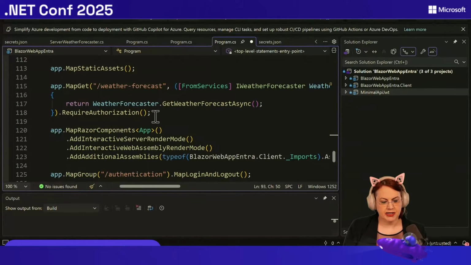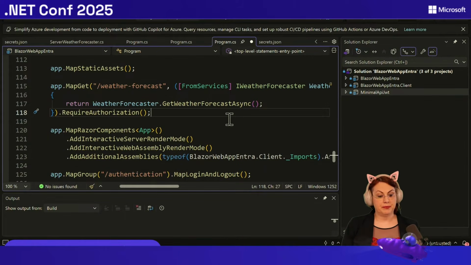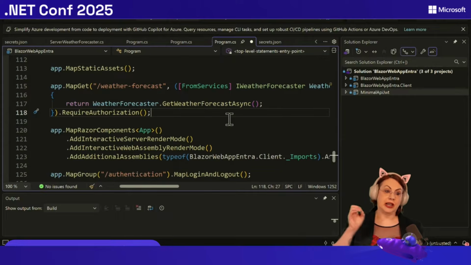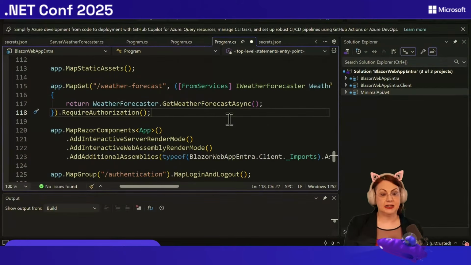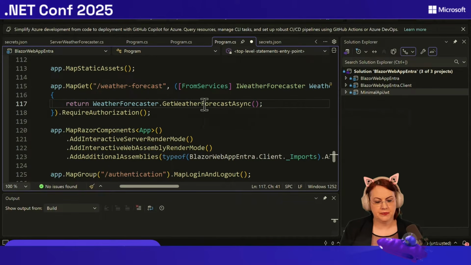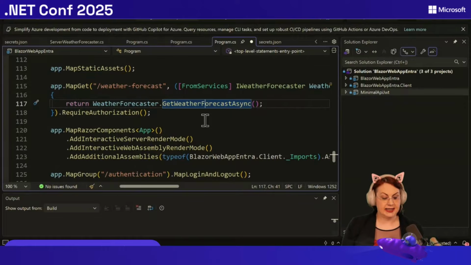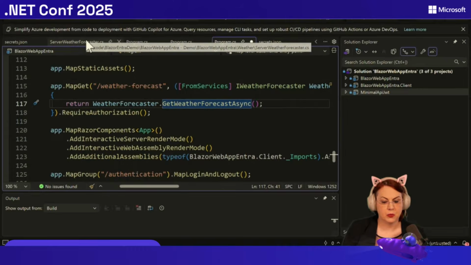And right down here, this is the one API that we're exposing from our web app, our first weather forecast endpoint, because our client application is going to call our server application, and that's going to deal with all of the authentication for further down the chain. And for that, we're just using that weather forecast, get weather forecast async. The rest of what you see underneath is just standard Blazor, so we're not going to look into that. Rather, we're going to have a look at our server weather forecast.